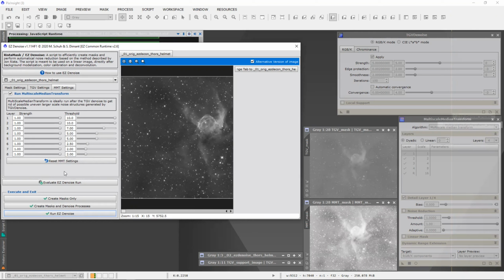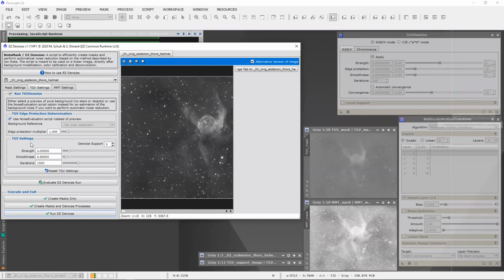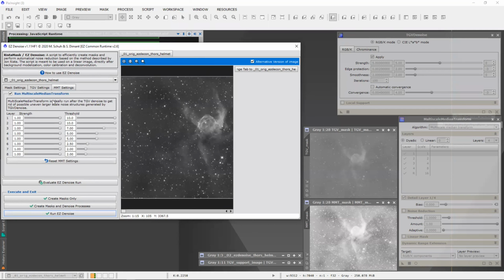So anyway, there's the deal. You go through and do all those settings. You can run an evaluation, and it will give you multiple trials over here, and you can compare to the original. You can compare multiple runs and dial these numbers in both on the TGV Denoise part and on the MMT part to get it exactly like you want. And then you can create only your masks, you can create the masks and the processes, or you can run the thing to get the results. So, pretty nice interface for doing this.